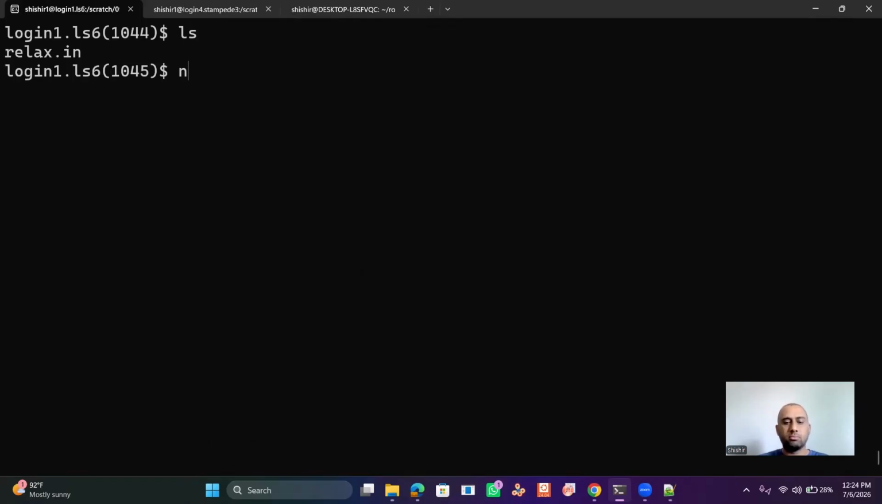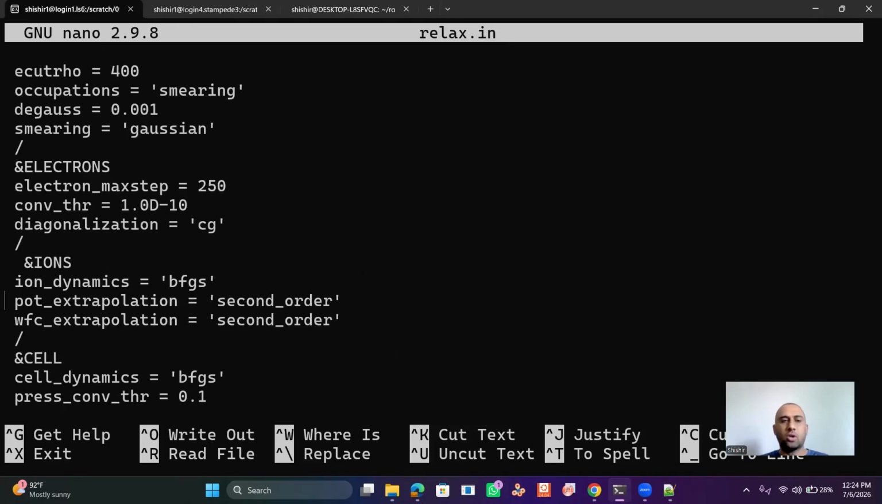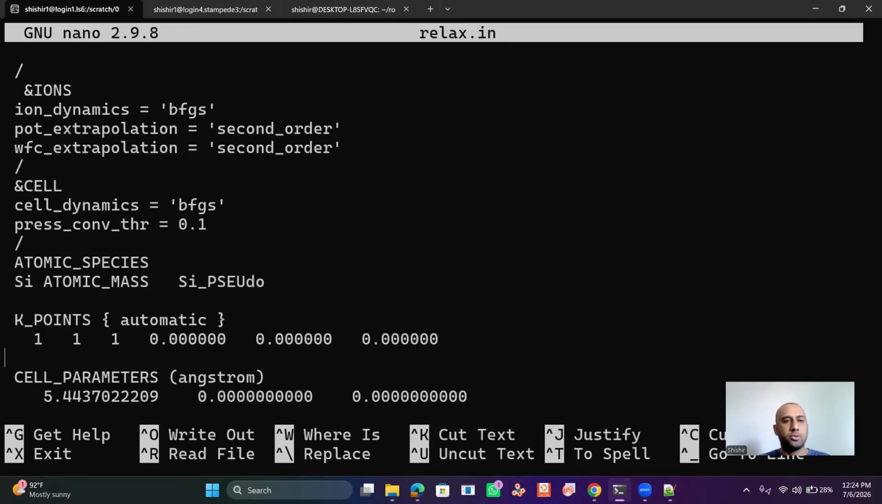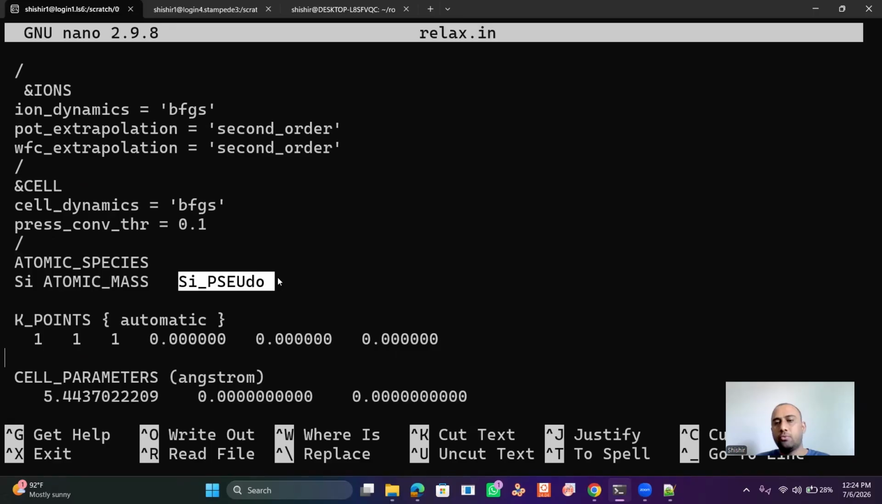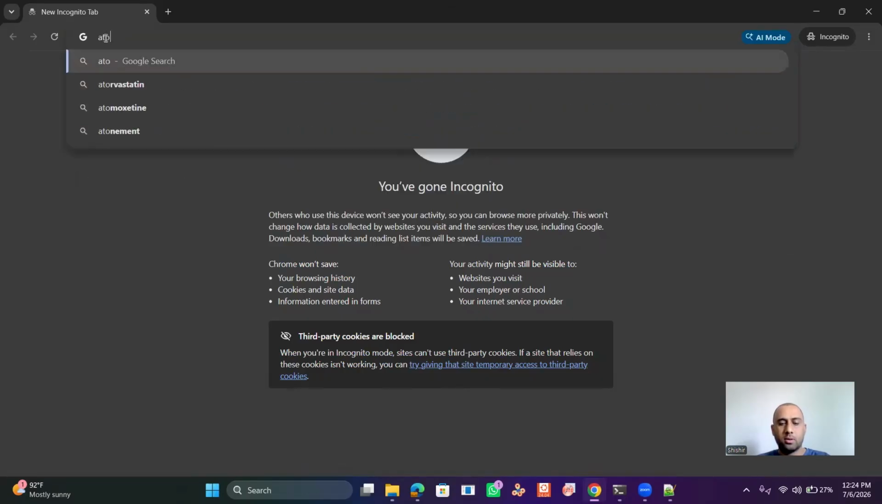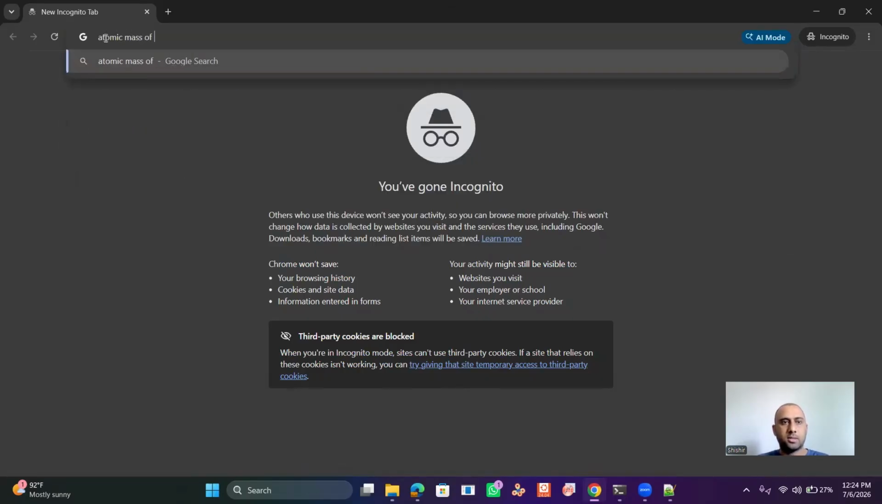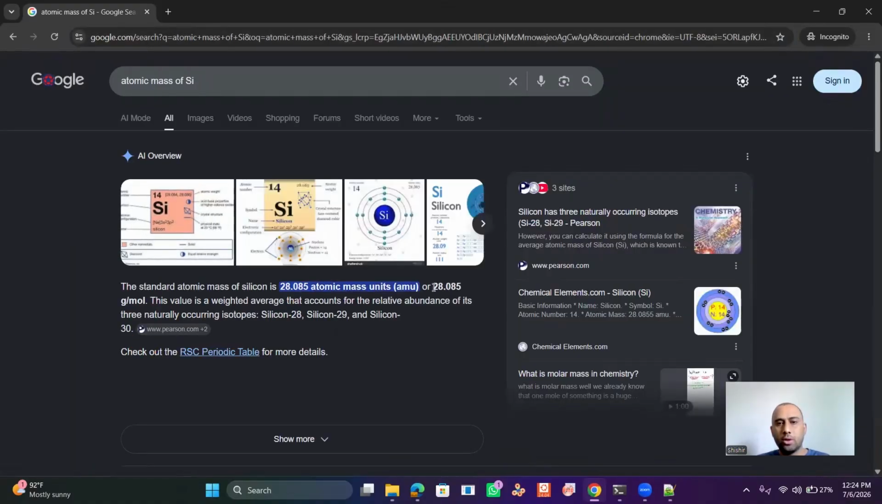Now we need the pseudo potential file. In Quantum Espresso or any other software, you need a pseudo potential file. Here you can see atomic species, and here is the pseudo potential file information, and the atomic mass. So we need two more things. For atomic mass, you can simply type atomic mass of silicon in Google, and then here you can see 28.085 in AMU, the unit being atomic mass unit.